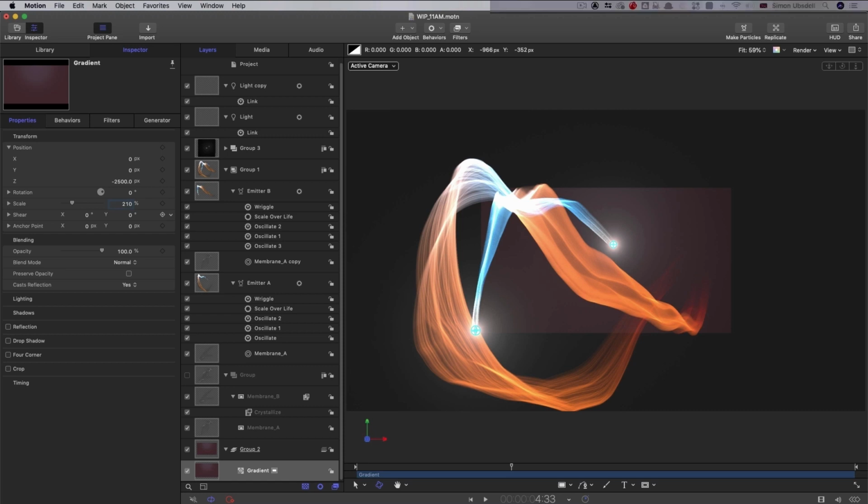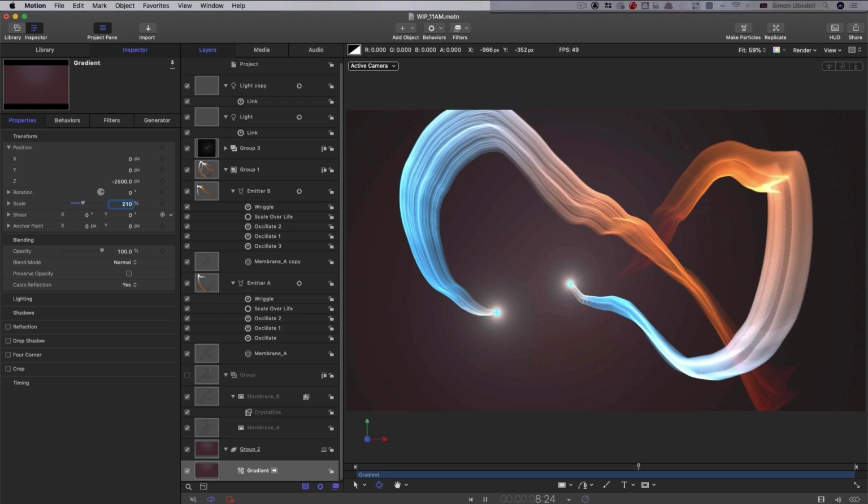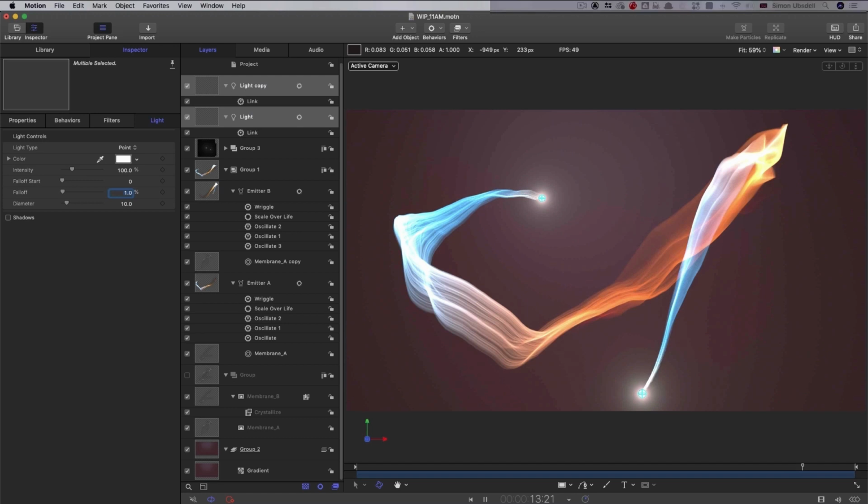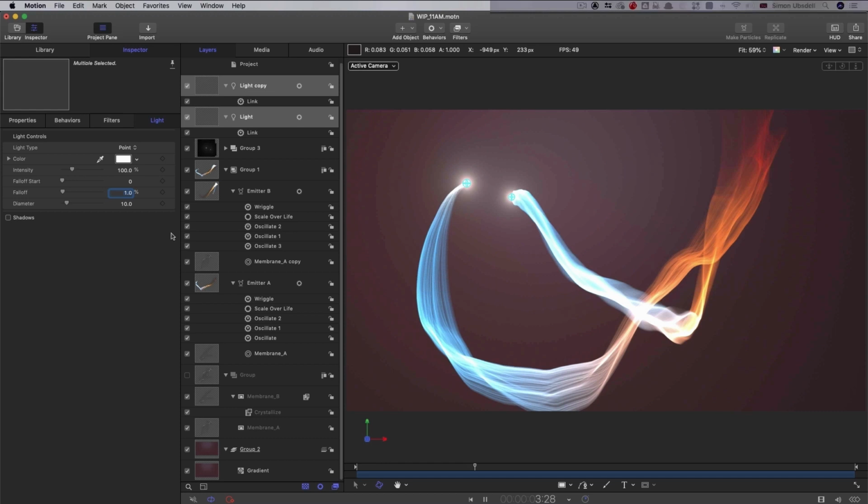And now I think you can see that the lights are illuminating the background as they get closer to it. We just need to make a slight adjustment to both of them, and that's to set the falloff down to 1, so that they have a better chance of actually hitting the background. And another thing we can do to give it a little bit more sense of depth and atmosphere is to bring in some extra assets.